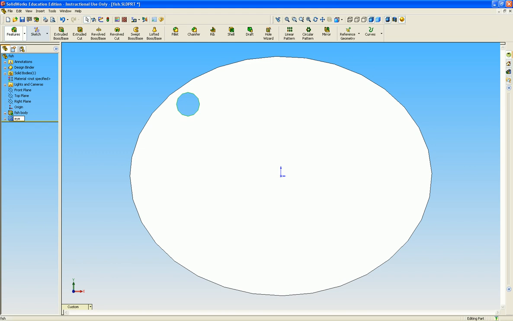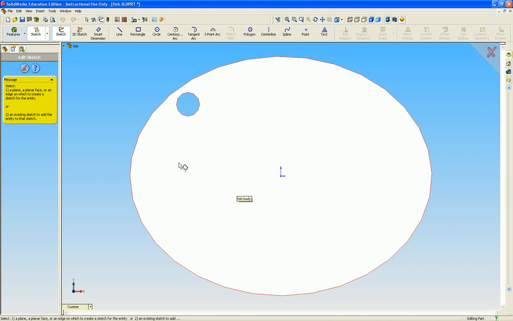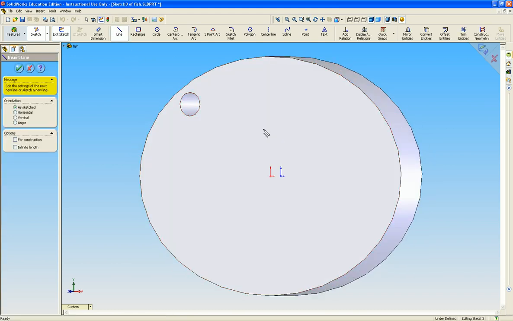The next step is to cut out the fish's mouth up here. So what we'll do is open up sketch again and pick line. Now we have to select where we want to draw, so we will select this face here.